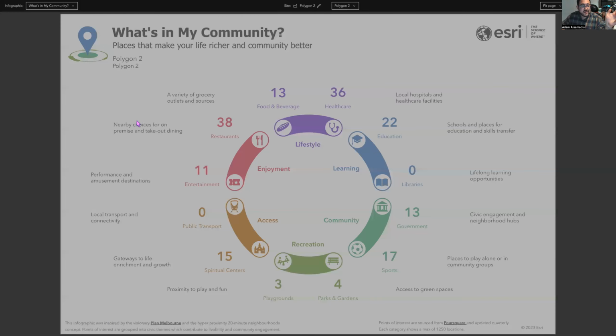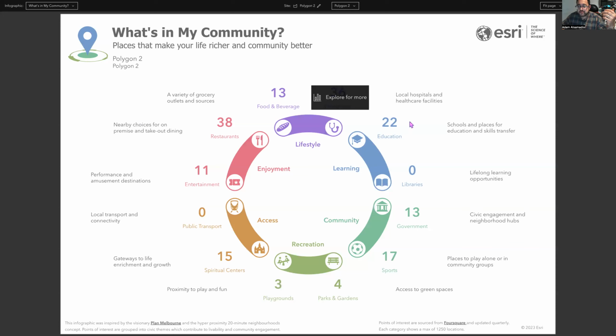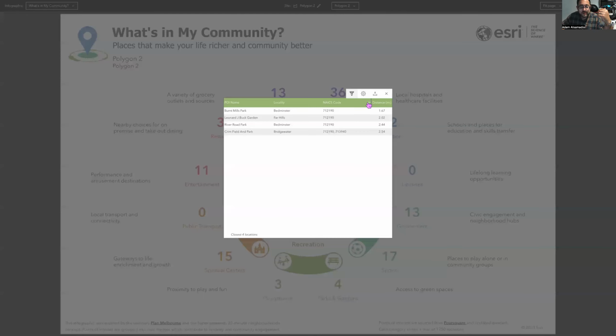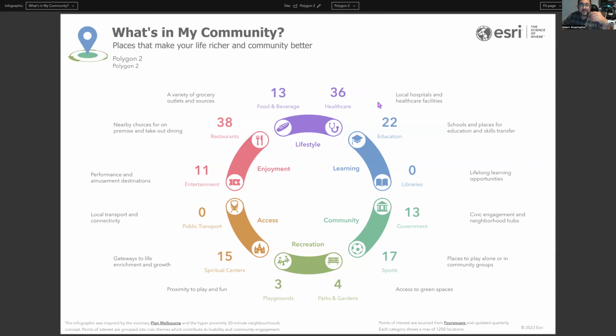I wonder what's this one say? What's in my community? Okay, oh, this is all about sort of places in your neighborhood, which is cool. And again, you can click on some things, see the parks that are there. Oh, yeah, good parks. Okay, now these are just infographics, which give sort of this quick detail.